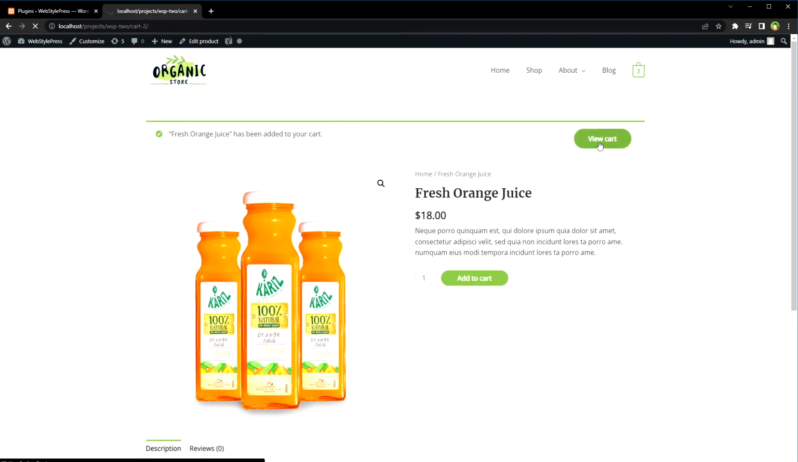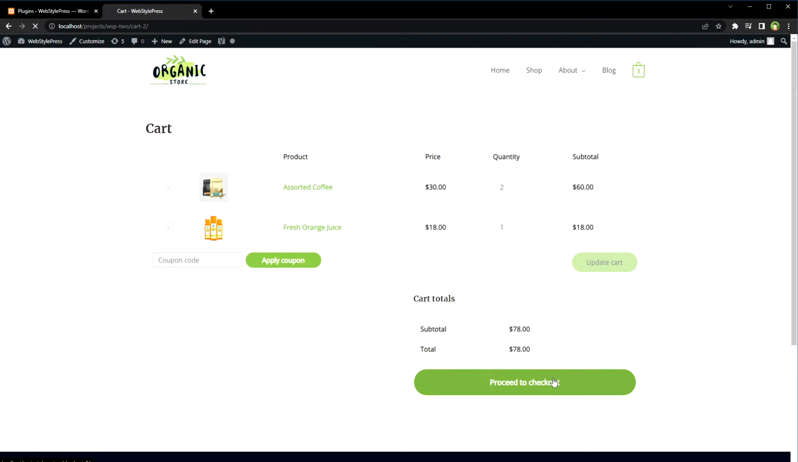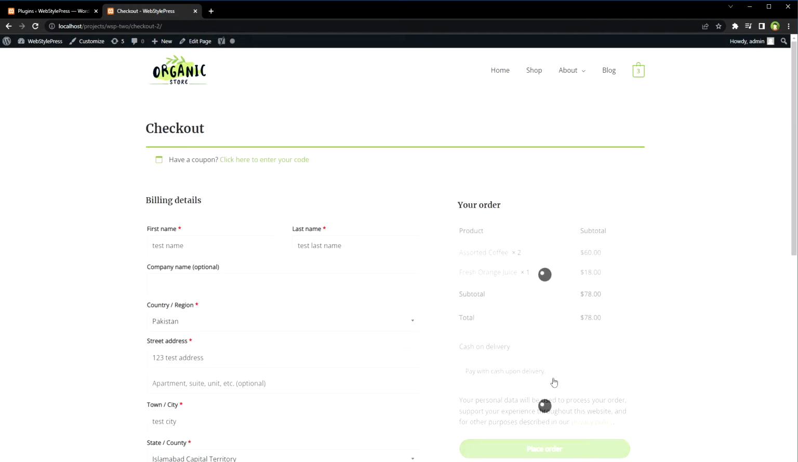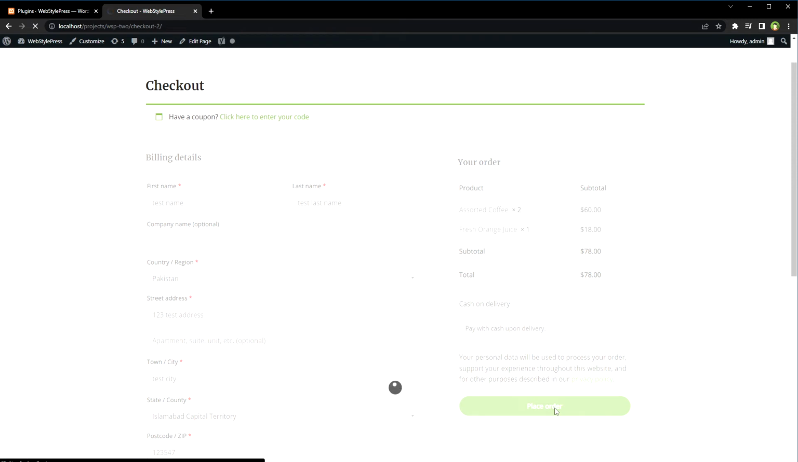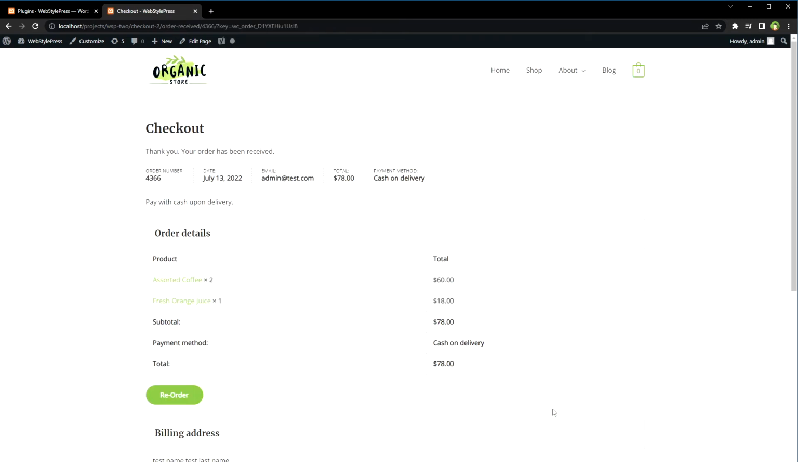View cart, proceed to checkout, place order, order done, and here we have reorder button at the order completion page.